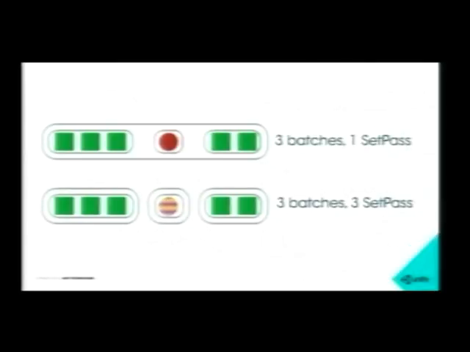This is relatively fast compared to changing the material. If we take a look at this graphic, you'll see that in the top row, we have 6 elements being rendered, and in the bottom row, we also have 6 elements being rendered. The top row has 3 batches, but because the material is shared, there's only 1 set pass call. Whereas in the bottom call, we have 3 batches and 3 set pass calls. This is because the middle element is rendering using a different material.